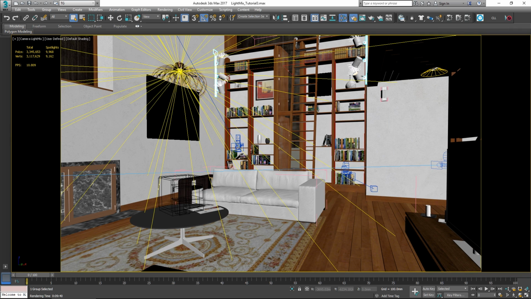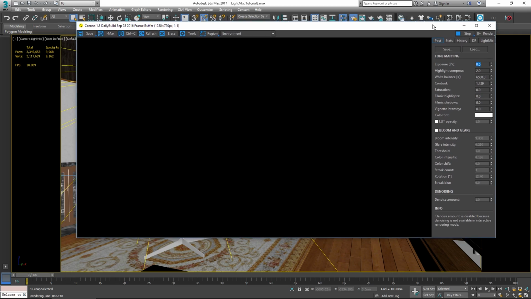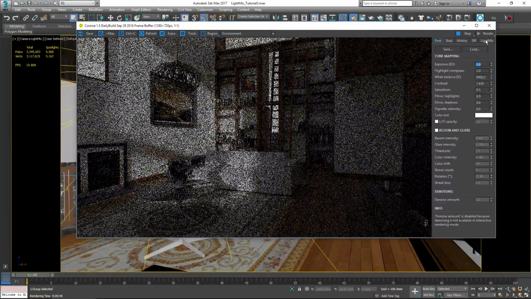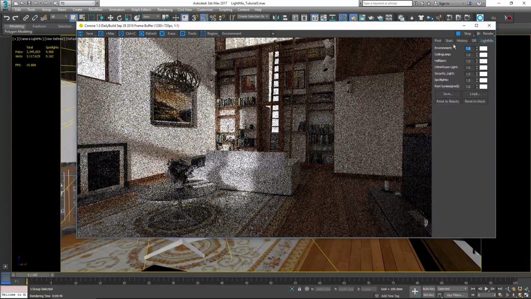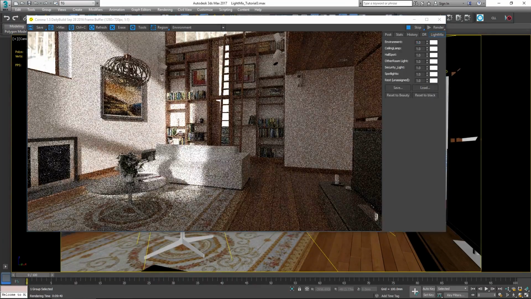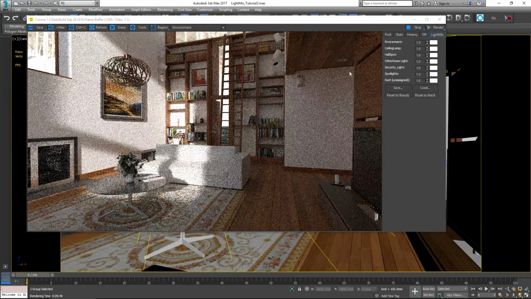Now let's just go ahead and we'll start the interactive renderer. And let me just bring that across. And here it is starting up, and all I need to do is click on the LightMix tab, and you can see we have all the elements as created in the render elements list. And of course that's created from the way I have the scene set up.